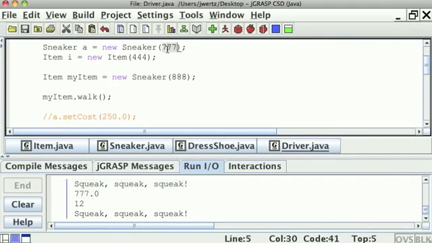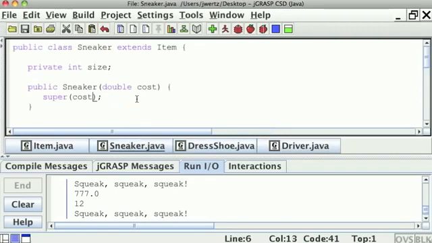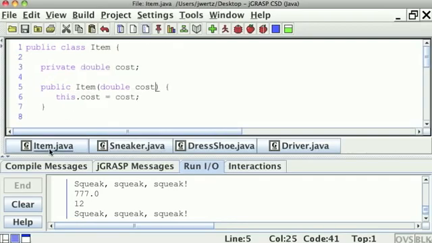So I pass this value into the sneaker class. That value is put into this cost variable. That cost variable is then passed to the item constructor via the super call. That value is then put into this variable. This variable is then assigned to the instance variable, and we're all set.